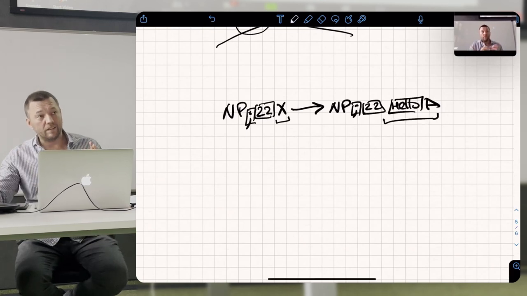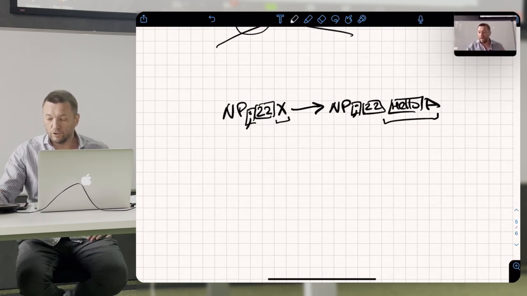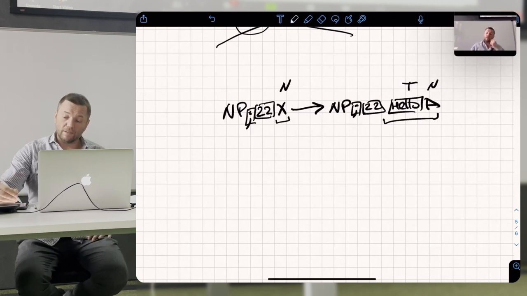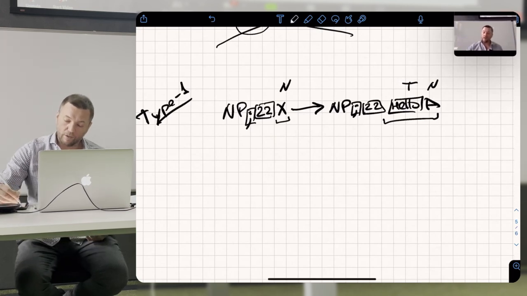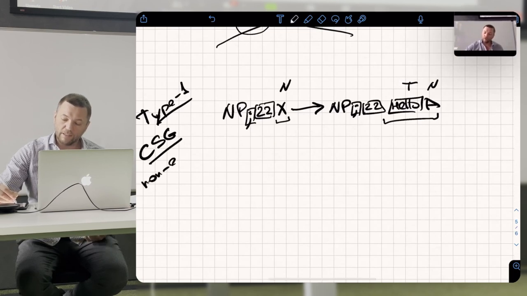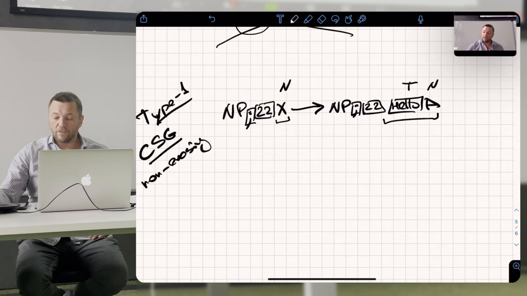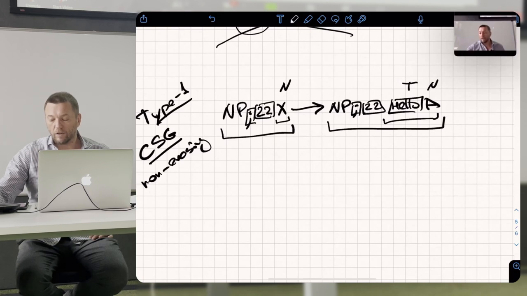So the rule basically extended, enlarged the left part from X to two elements. We had just one non-terminal, and here we have non-terminal and terminal. The other way around, we have terminal and non-terminal. So type one grammars, or as they call it, context-sensitive grammar, or non-erasing grammar, is the grammar which guarantees that on the right side, we have at least the same amount of elements as on the left side.